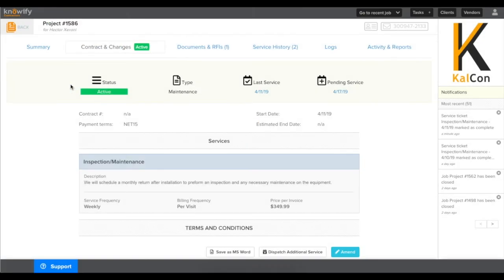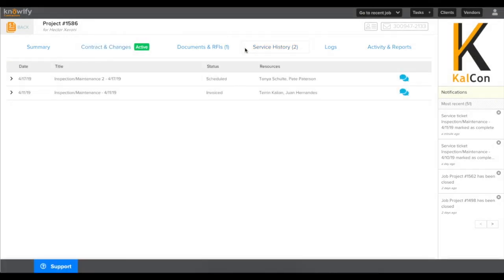If I want more information on the maintenance contract, I can click on where it says Maintenance, and I can see information about our last service, when our pending one is, and I can click where it says Service History at the top of the screen to see any tickets that were performed in this contract and what their current status is.